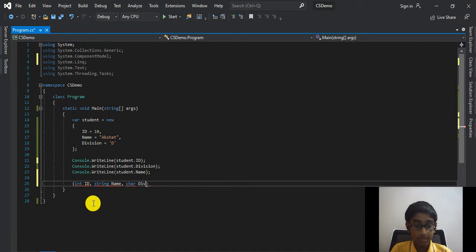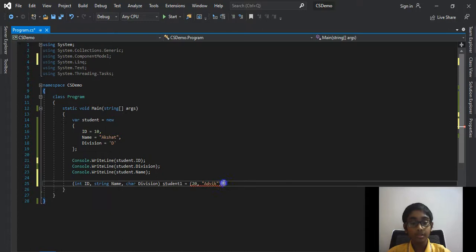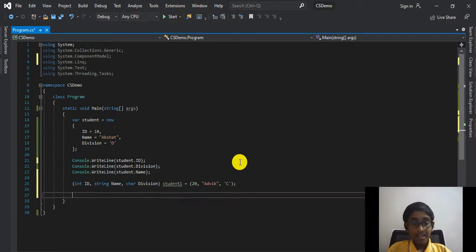Char division. Then give you a name. So student 2, student 1, and assign this. So inside of here I'm gonna pass in the ID 10, public. Okay, let's just give some other ID. Okay. And we need one more. I'm gonna now set division to a value that is C. Semicolon. And now we actually try to reassign a value from here.